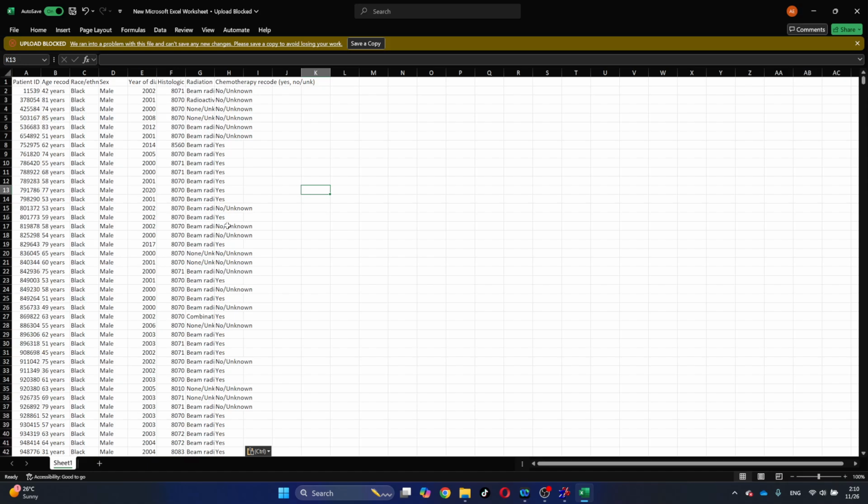So this was like a simple way of how to collect data, case listing data in particular, from the SEERStat software into an Excel form so that you can use it for analysis.